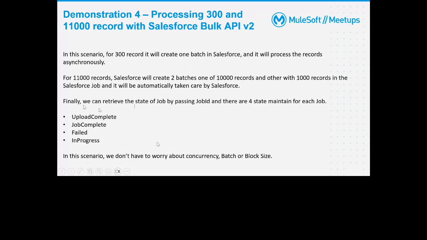As soon as you complete the upload and send the job, it will say upload completed. Or in case something is happening in the background, it will say in progress. And if something failed, it will say failed. And once everything has been processed, it will send the job complete status. These are the four statuses maintained at Salesforce in that Bulk API basically. Okay, so let me show that.